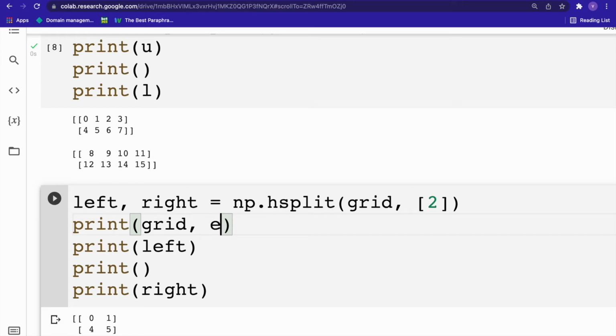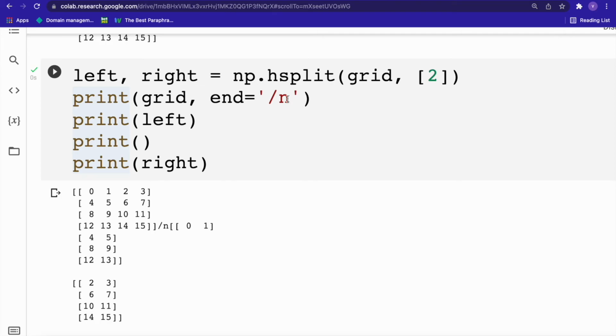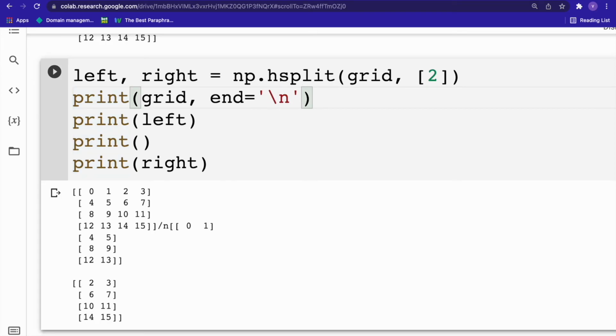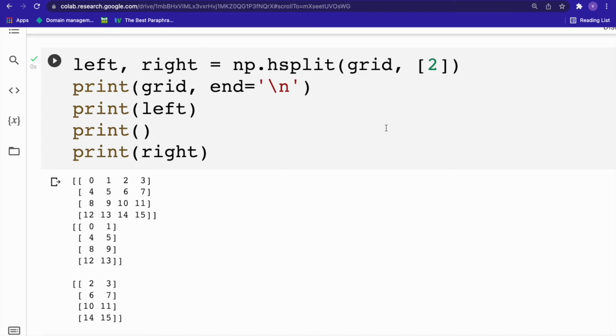Grid and backslash, and this line will give me a new line after the code runs. Sorry, not this, it should be a backslash. So it's like this.